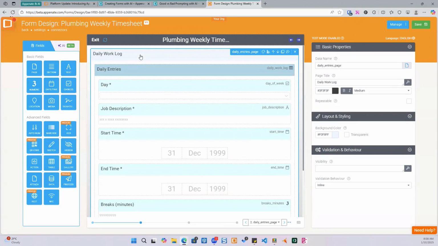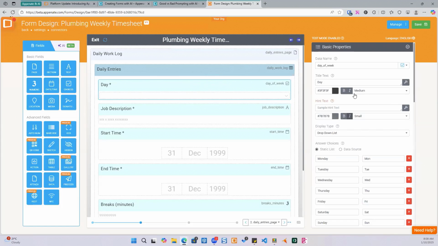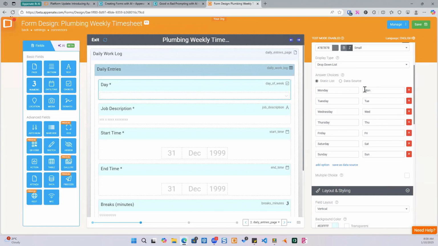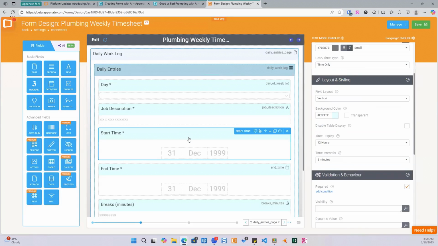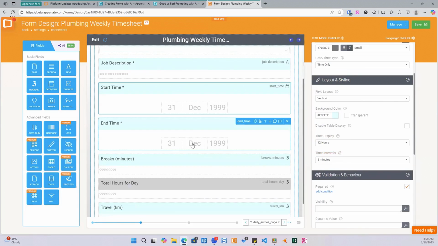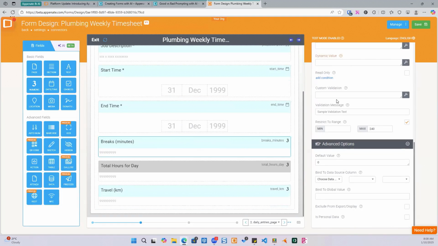And now we've got our daily work log, daily entries. It seems like we have a table here where, inside the table, we can select the day. It's already pre-populated a list of all of the different days. So we can select our day, job description. It's made it required. It's even added on 3 text lines there, which is great, so the user doesn't just have a single line to enter in. We've got a start time, 12 hours, 5-minute intervals, end time, breaks. Okay, that's the breaks, 0 default.